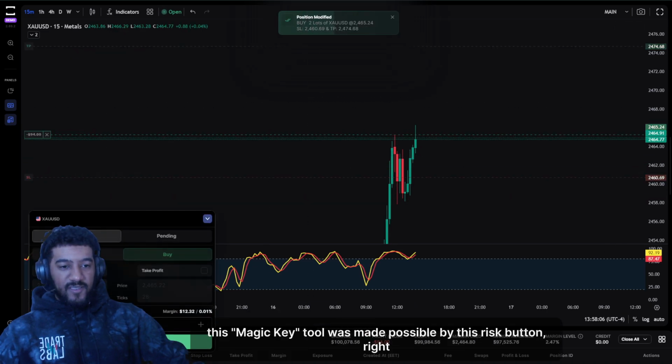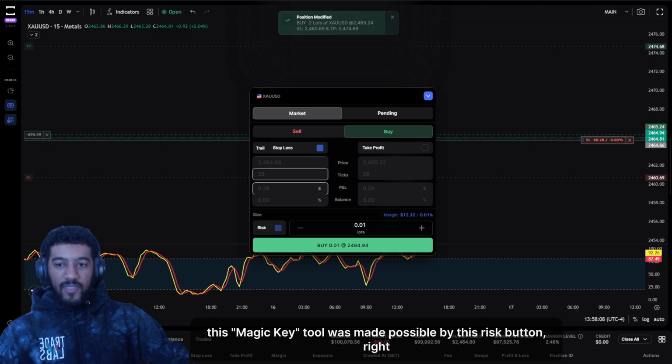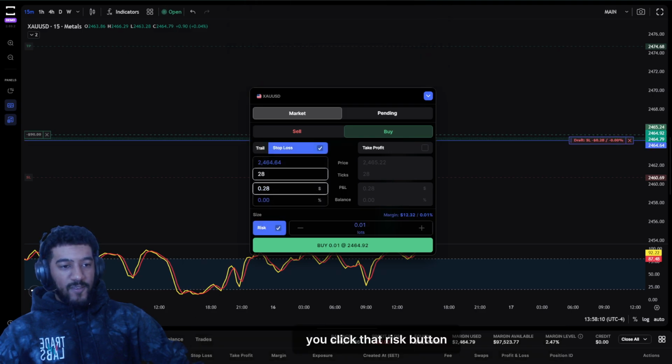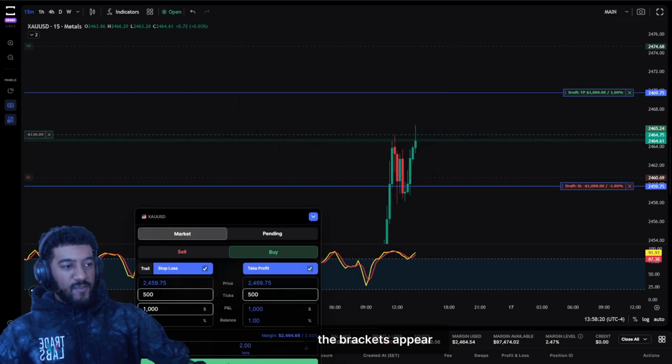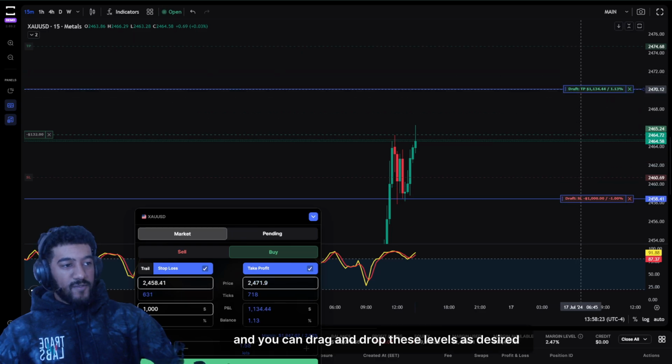But the main thing is this magic key tool was made possible by this risk button, right? So again, you click that risk button, set your desired risk, set your stop loss, enable your TP, the brackets appear, and you can drag and drop these levels as desired.